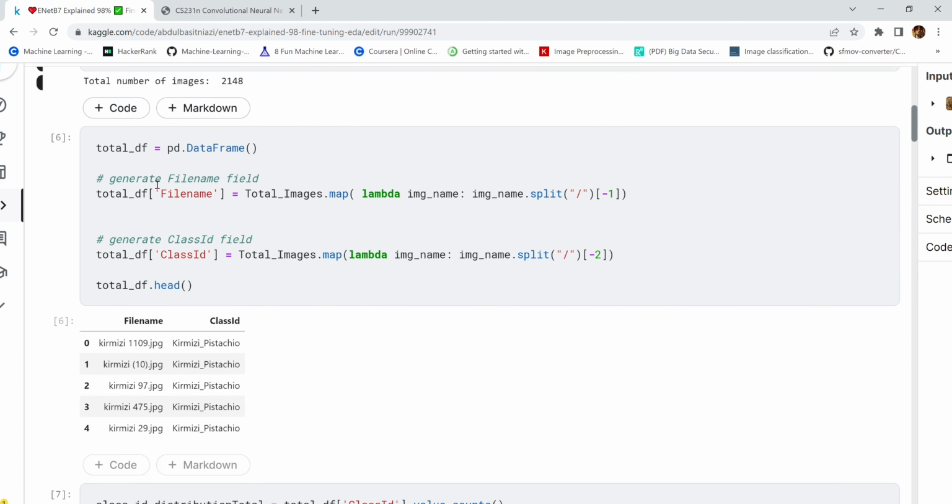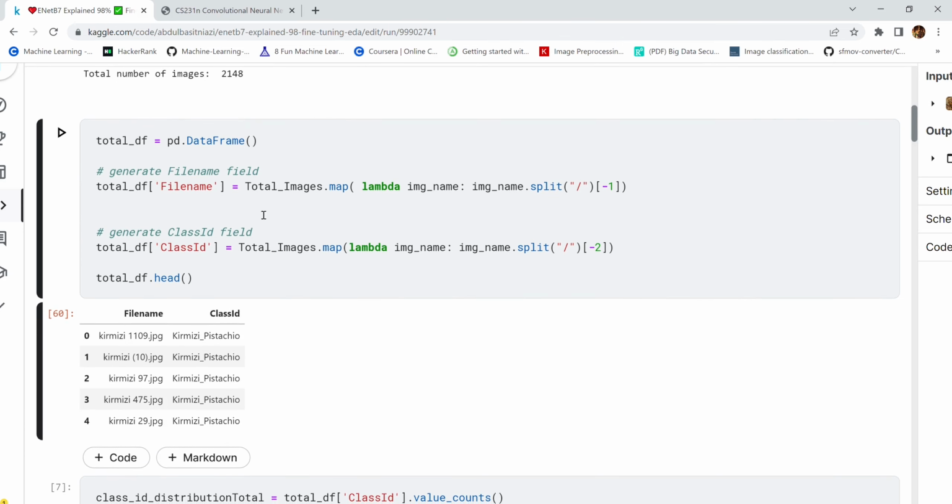Now we're making a series using a data frame. We generate a file name for the total images, in which the file name will be the name of the image, and in the class field it will map the class ID.